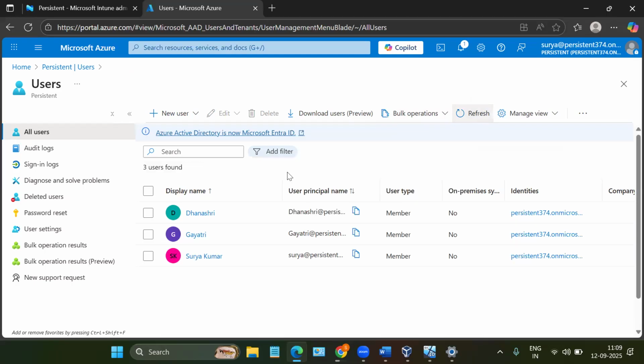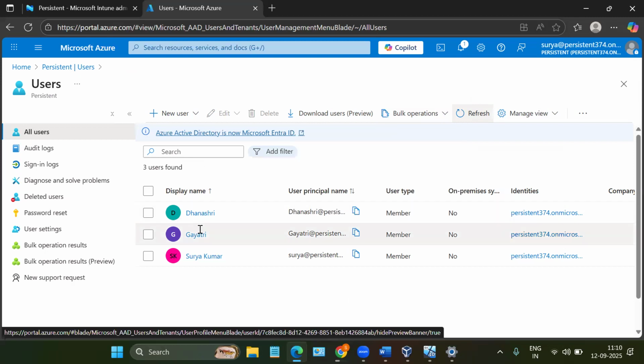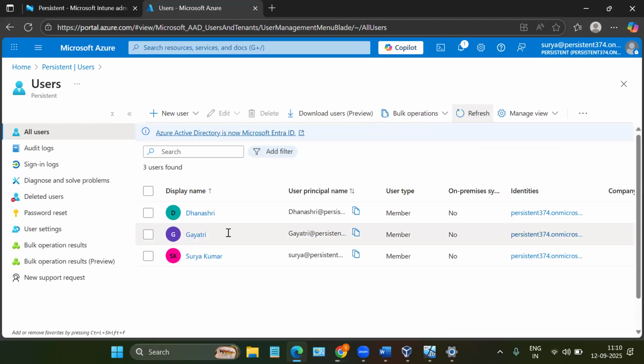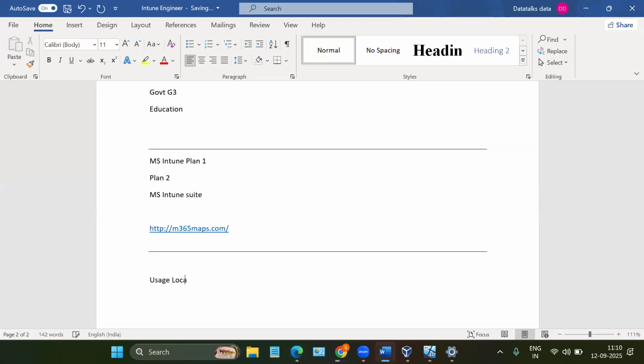Okay, so remember now we assigned the manager for Gayatri's account. Yesterday I didn't provide one of the options when I was provisioning the account, like when I was creating the account. What was the name? Usage location, right? Yeah, usage location. I didn't provide it because I wanted to show you the error.